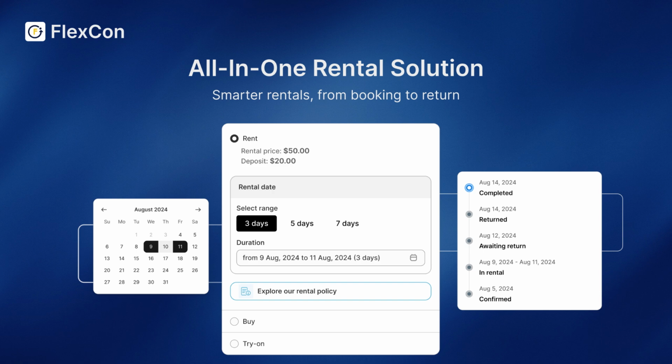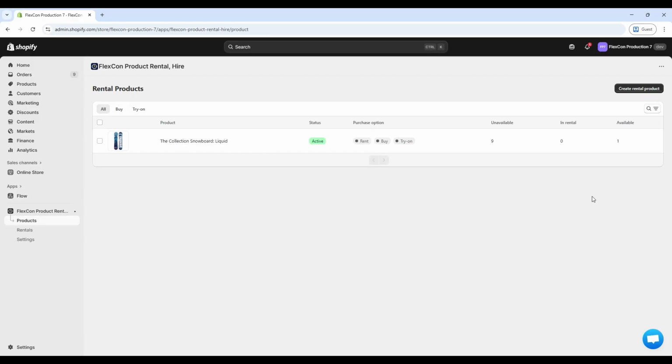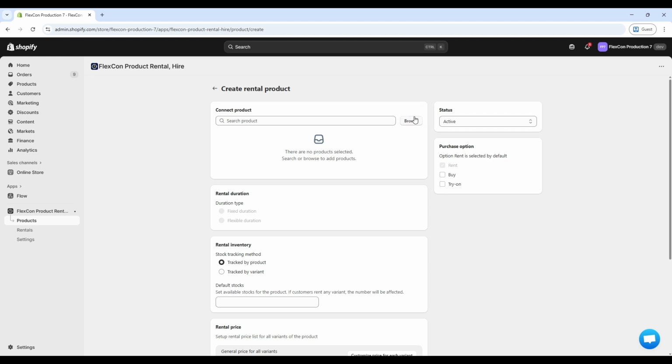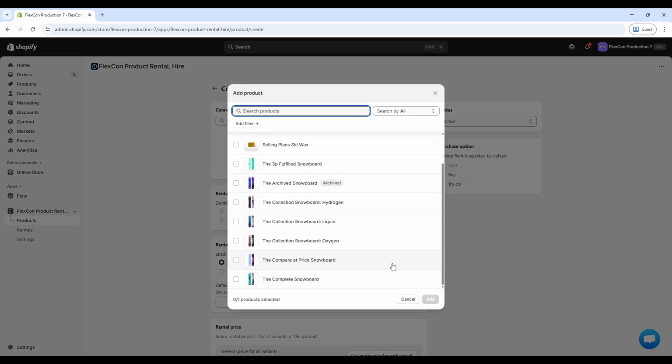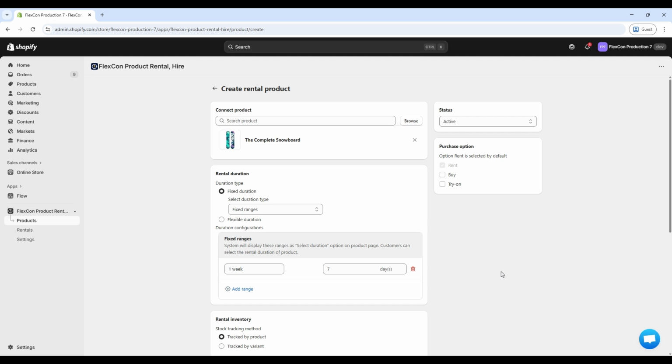Now let's dive into step 1, creating your first rental product. Open the FlexCon Product Rental app. Go to the Products tab and click Create Rental Product. Click Browse. Pick a product from your Shopify store that you want to offer for rental, then click Add.